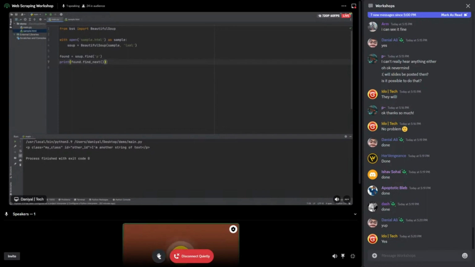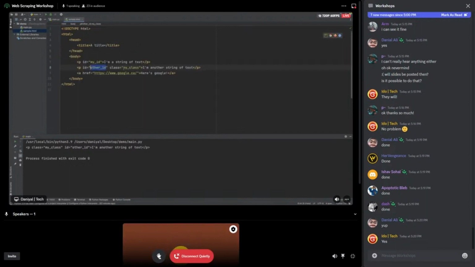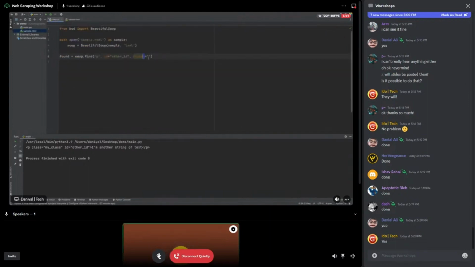And finally, you can be super specific with your p tags. With your find filters here, you could say you want the ID to be this, and you also want the class for your tag to be this. When you type in a class, you have to add an underscore. Otherwise, it confuses it with the Python classes and it won't work properly. So you could specify even a class and be more detailed.